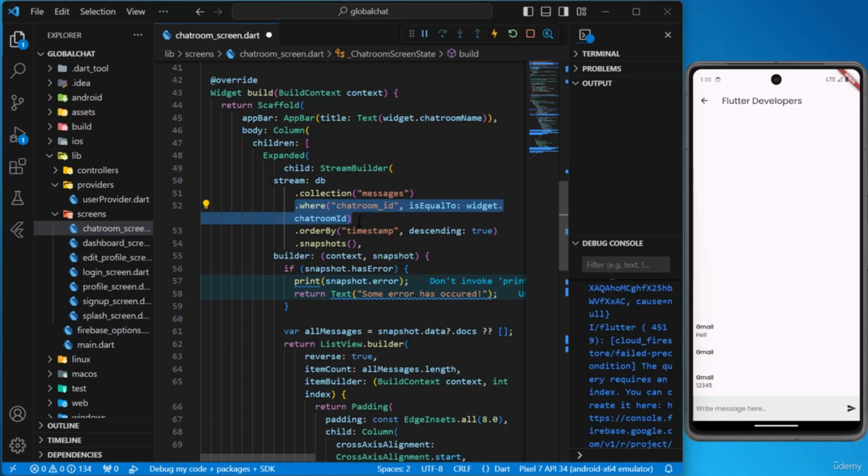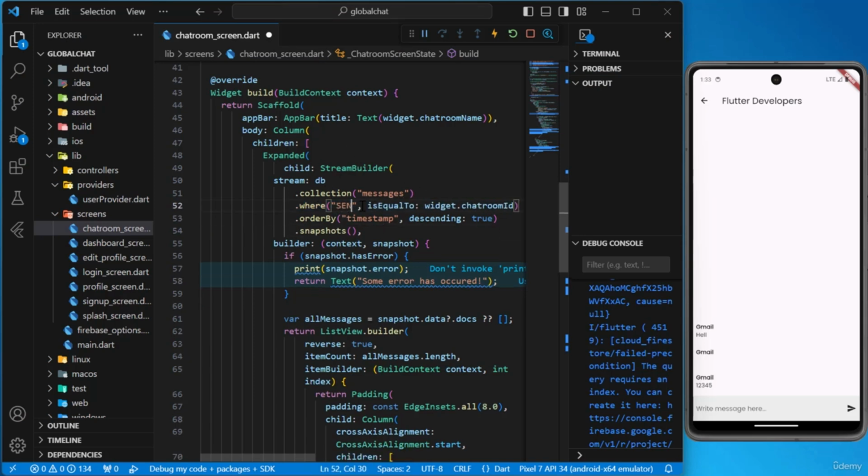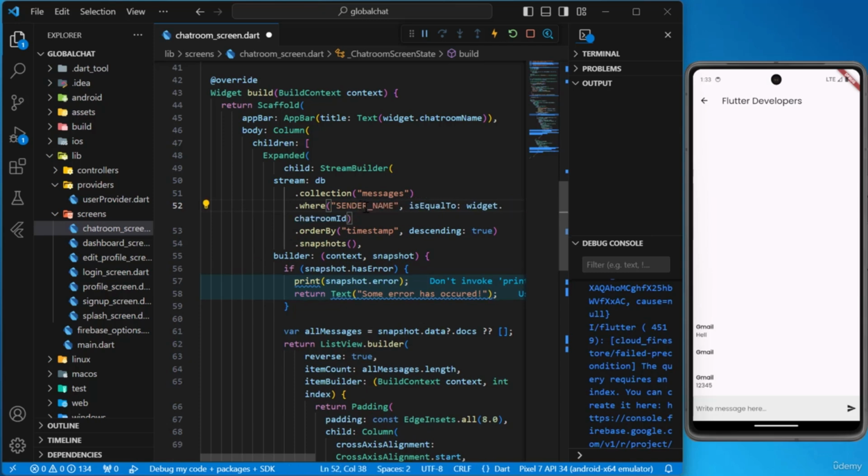But if you change the condition, say for instance you want to filter these messages by the sender name, then a new index needs to be created. Alright. And whenever a new required index needs to be created, you will get an error on this snapshot, and so you will be getting an error on your debug console, and there will be a link for creating that index. So you can click at that link, copy or paste it in the browser and create an index, and after that index is enabled, your query should work fine.